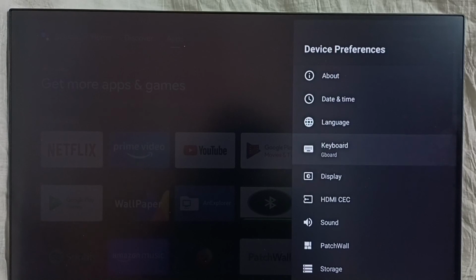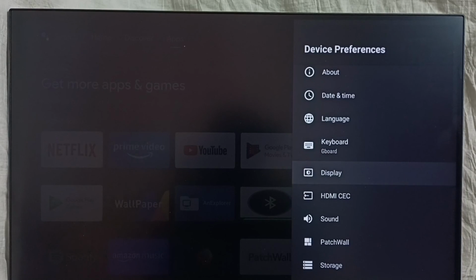So this way we can enable or disable USB debugging mode and developer options. Please check it.